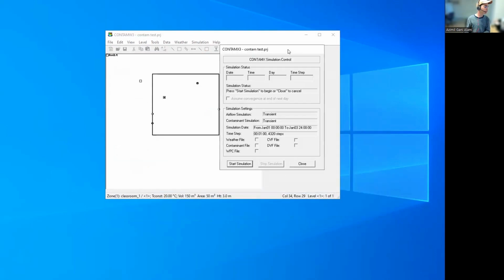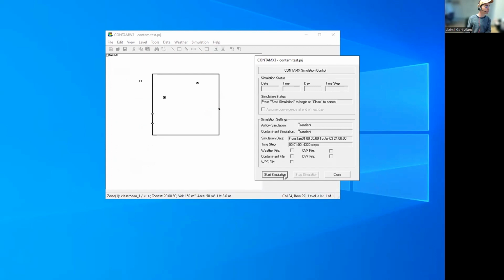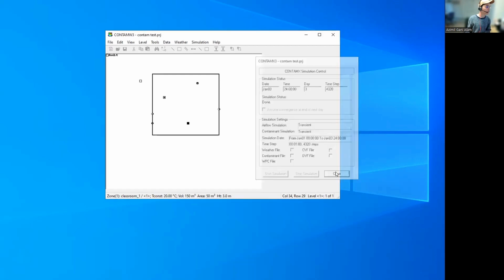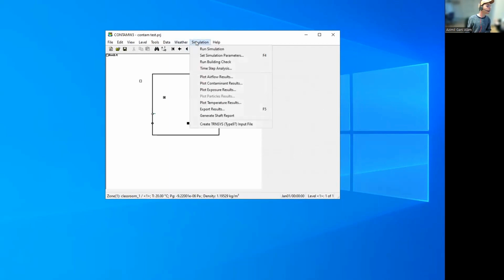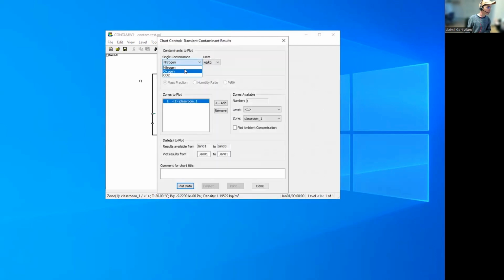Now, if you see the tab displayed like this, I think the simulation will be started. So you can see the setting is airflow simulation transient, contaminant simulation transient, and every kind of these variables will be recorded. Now you can click start. You can see the simulation result, and plot what kind of variable you want, maybe airflow or contaminant. Let's see the contaminant variable, and select the contaminant you want to plot.